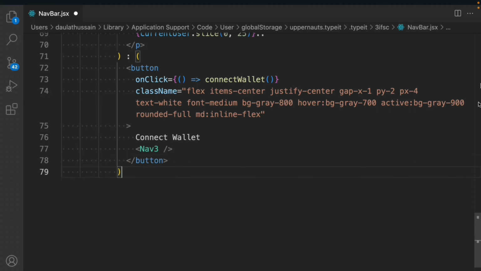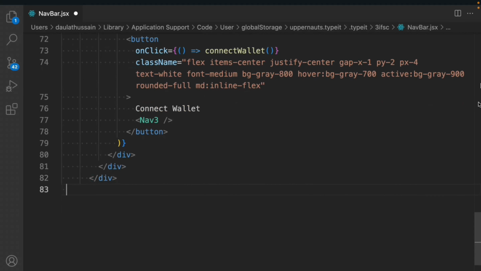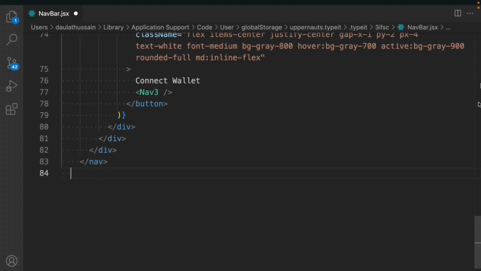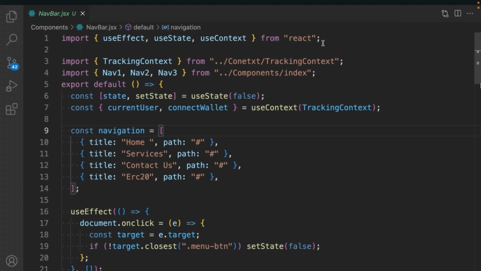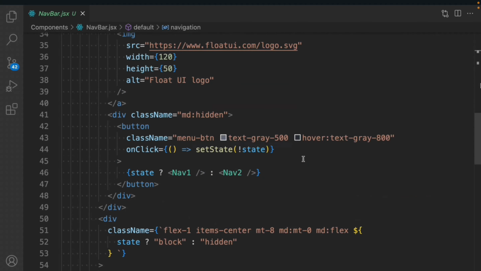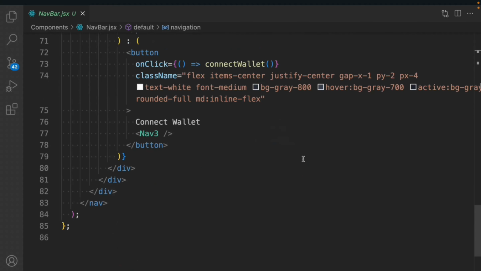Close this dynamic block. Let's close this div, close this one, close this one, close this navigation bar, and that looks good. So you can see this is the entire code we have written for our navigation bar. Hope this entire thing makes sense to all of you guys. And now let's test this out, whether it's working or not. Let's have a quick look to see if we are missing anything or not. This looks pretty fine. You can see everything's working fine.